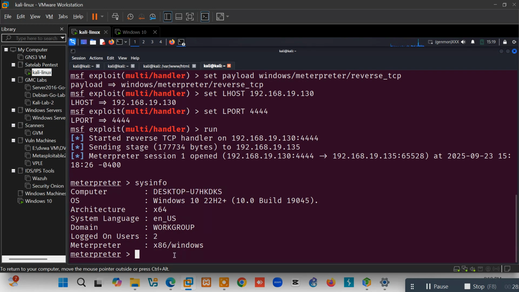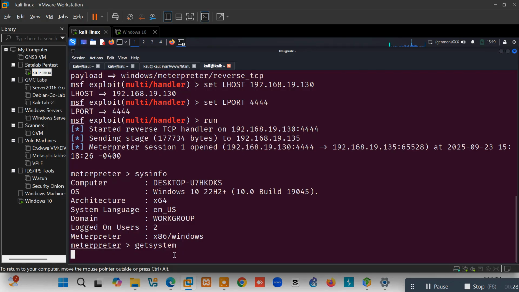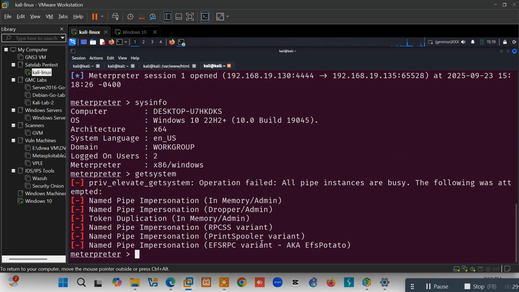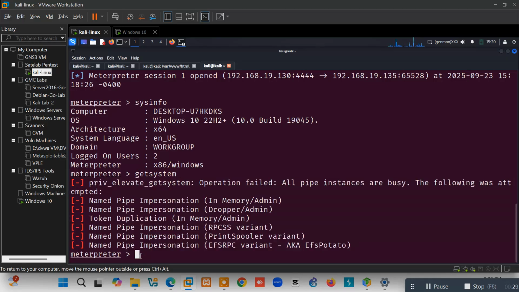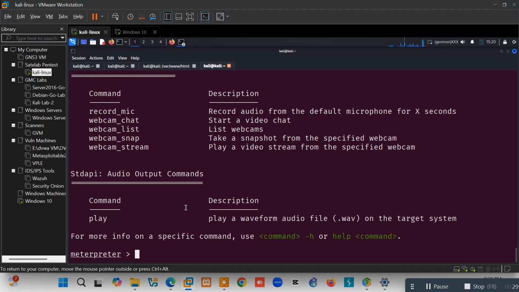From here now we can say getsystem. Some of the commands we are going to run here need privilege escalation, which is not going to be in this particular video. This will require elevation of privilege for us to do that. Other things we can actually do, we can simply say help to see what we can do.